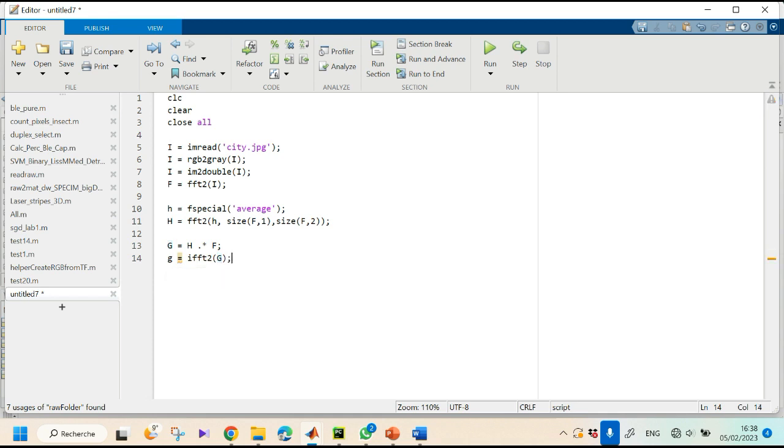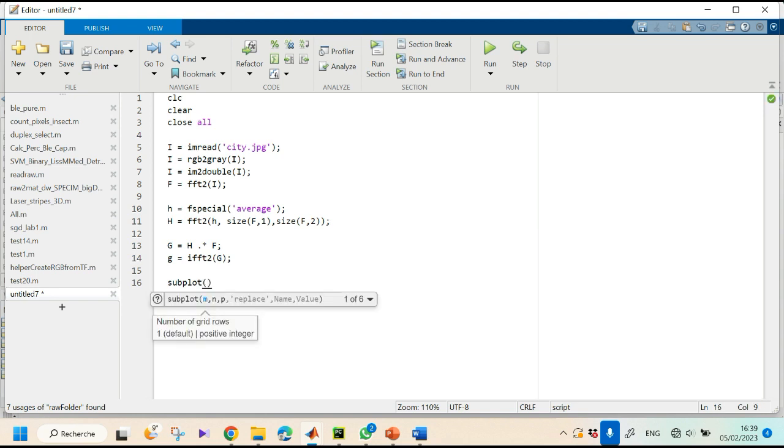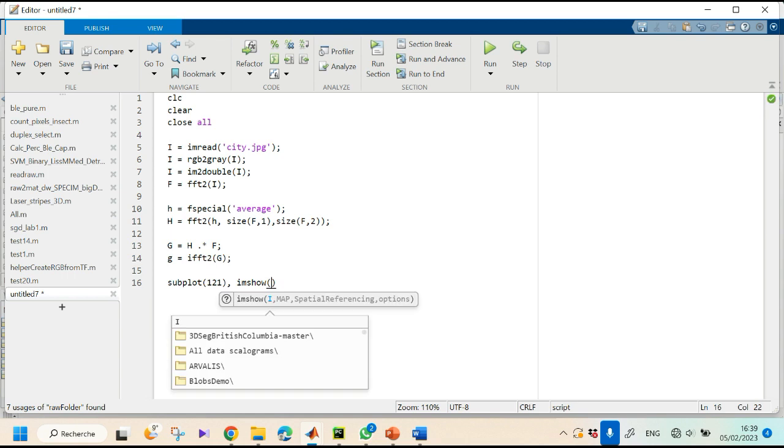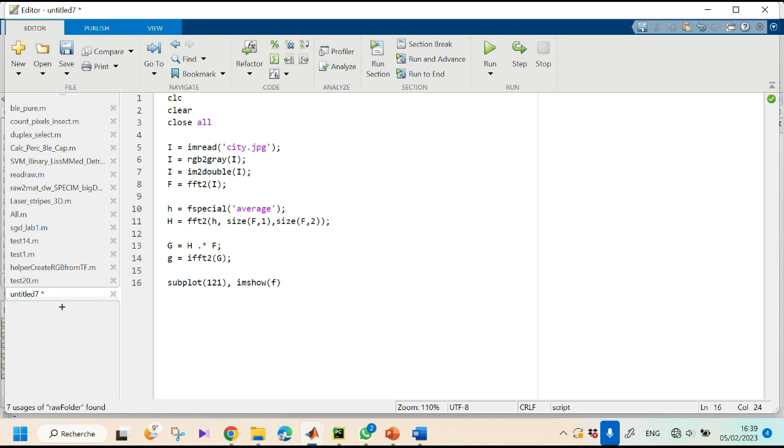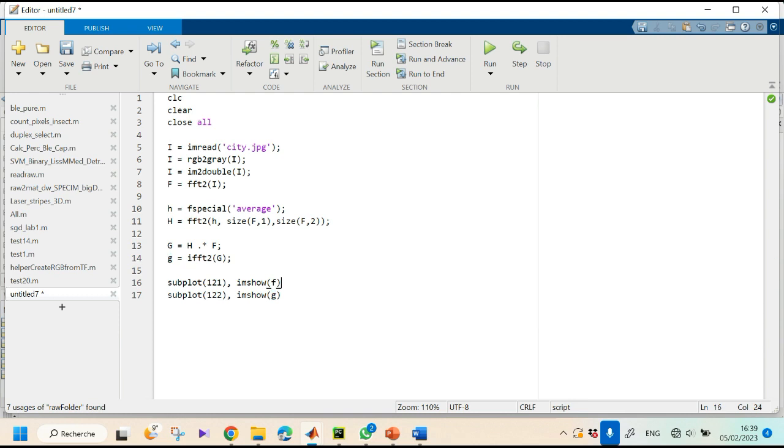Okay, that's it. I think now we are ready to show the results. I hope that I didn't make a mistake. So I'm showing f, the original image that was in the spatial domain, and g after applying the averaging filter, which again is an image in the spatial domain.